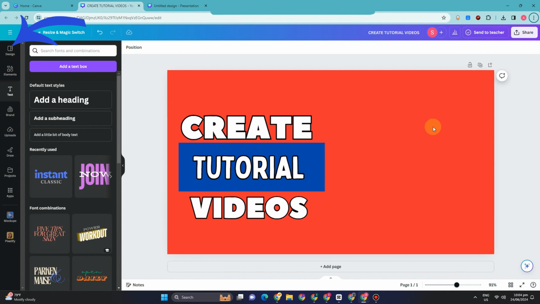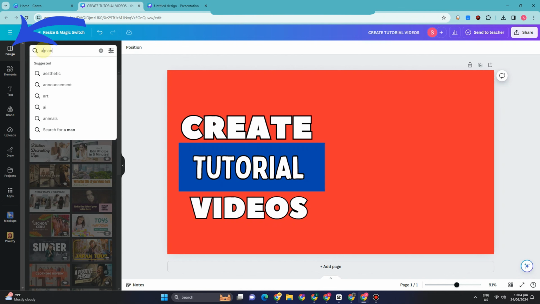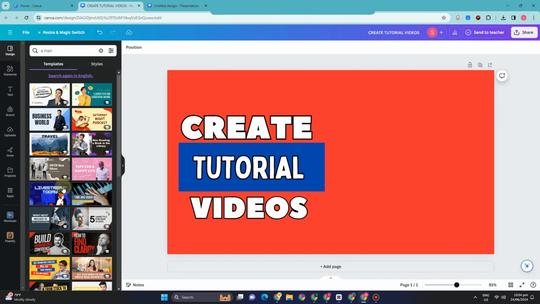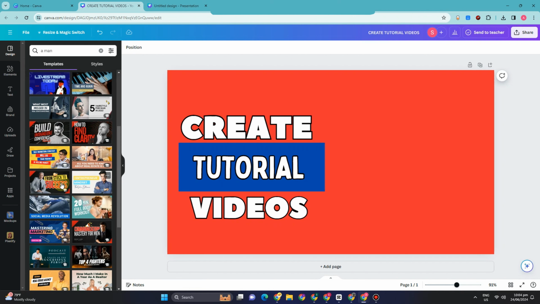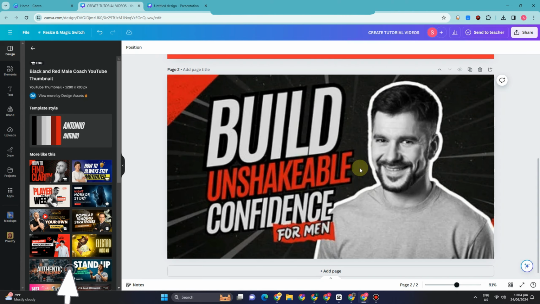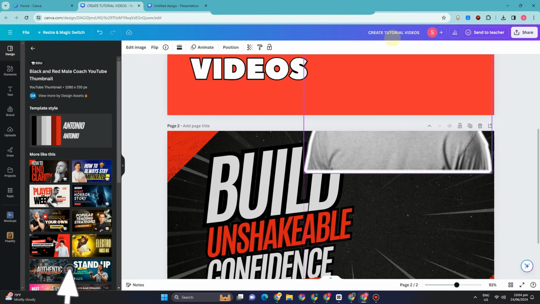Now, what we're going to do here is we're going to add an image and then we're going to create a white outline. So you have to go to design and then you have to look for, for example, a man or anything like this one right here. Okay, for example, we're going to use the image of the person in this. So you have to make sure too that it's not a blurry one.